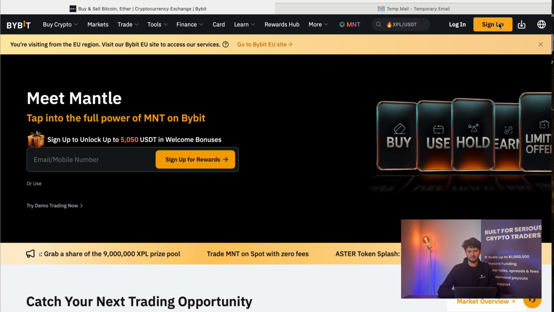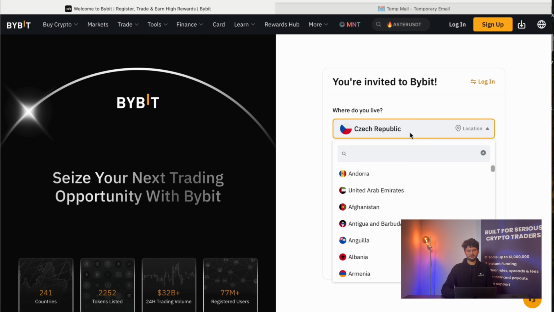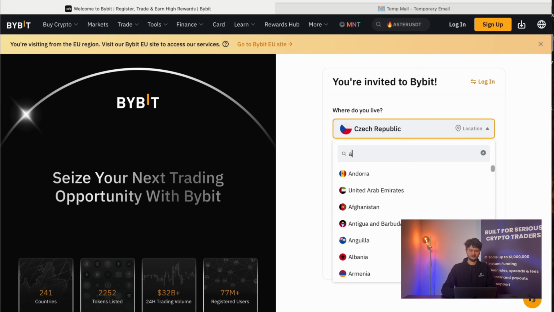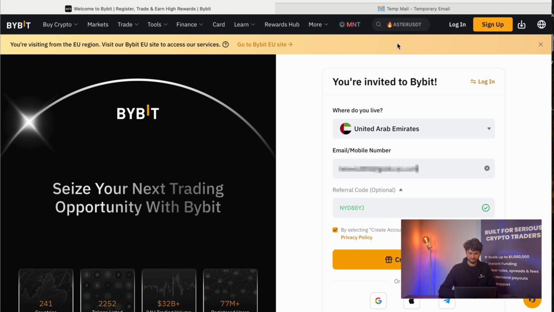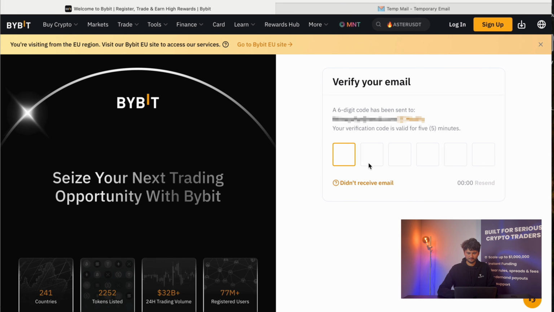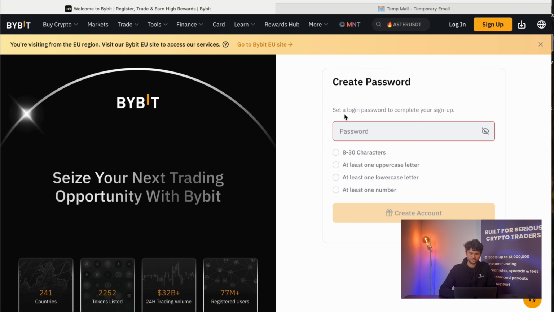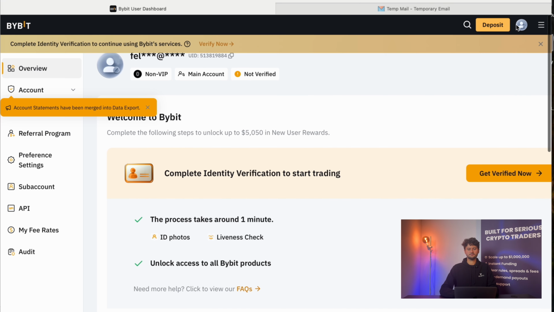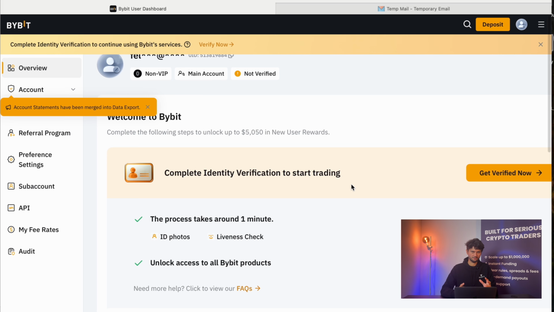On the top right corner, you have the option for sign up. For residency, you always use United Arab Emirates. Click here, enter your email, create account. Now we are waiting for the verification code. Just be sure that your password is at least 8 characters long, having at least one uppercase, one lowercase, and one number. Now this is the dashboard of your Bybit.com account.